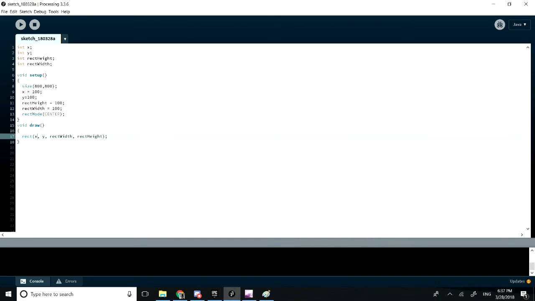An easy way to do this is drawing a rectangle at mouseX and mouseY, or the X and Y coordinates of my mouse. So these are variables that Processing provides for you. You can't change it yourself. Processing automatically changes this variable. So when you see pink, you'll know that it is a variable that is provided by Processing. So if we run here, you'll see that it will draw a rectangle at the X and Y coordinates of my mouse.